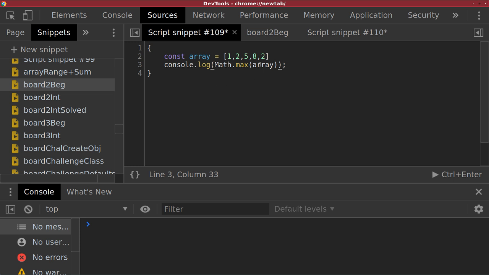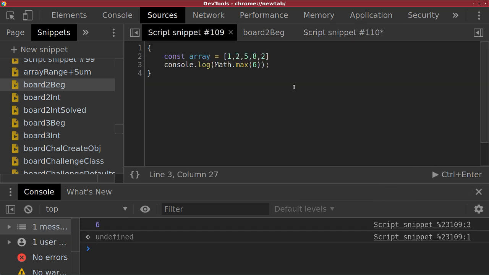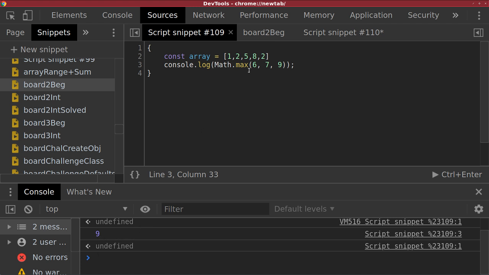So that's the question, right? Can we pass an array into math.max? What sort of arguments does math.max expect? Yeah, obviously if we did math.max of an integer, we're just going to get 6 back, right? But if we did math.max 6, 7, 9 as a comma separated list of items, then it's going to correctly identify 9 as the maximum there. So we know it definitely works with a comma separated list of values. Will it work if we just pass in an array instead?